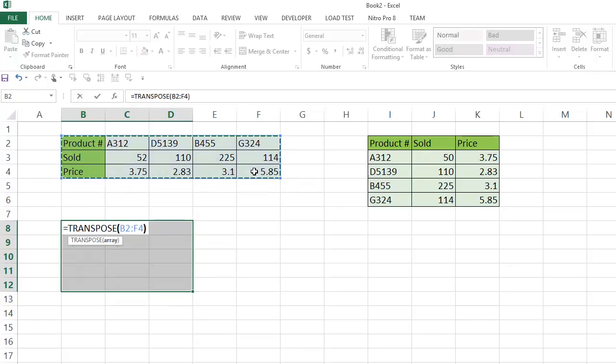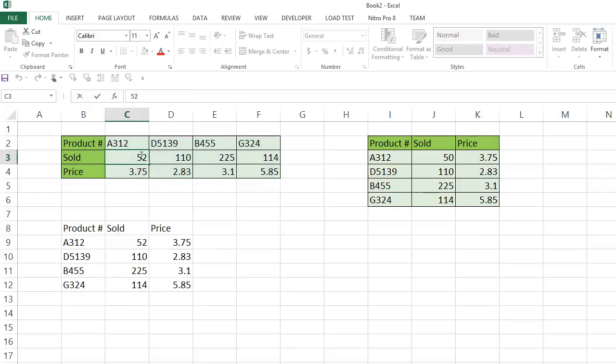The transpose function uses an array range. Functions that use an array range cannot be accepted by pressing Enter. Instead, you must enter Ctrl+Shift+Enter. Notice that the transpose function does not copy over the formatting from the original range.